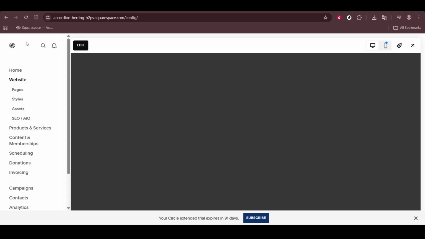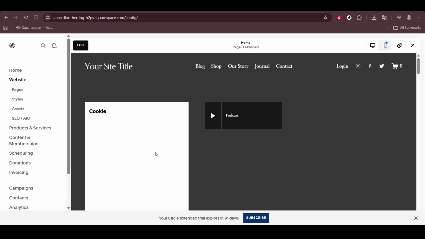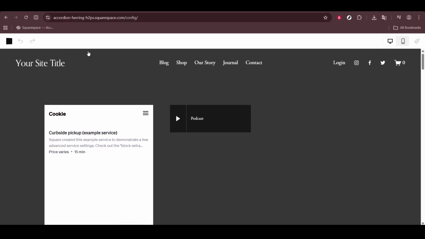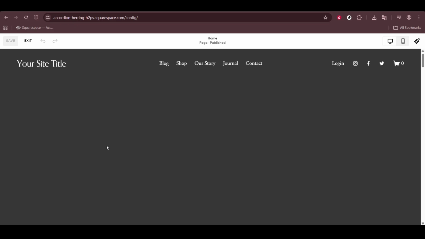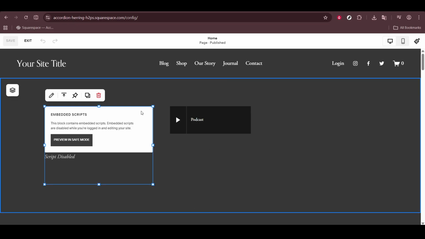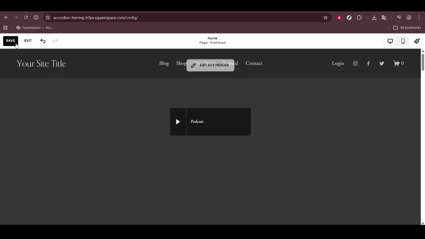Next, navigate to the page labeled Cookie, or whichever page in your site matches that name in your setup. Open it and click Edit to access its content. Find the existing embed block on this page. It may be a leftover placeholder or a duplicate. Click it to select it, then click the trash icon to remove it. This keeps your site clean and avoids unexpected embeds on pages that don't need them. After deleting the block, save your changes on the page. Finally, exit the editor to return to your site's dashboard.